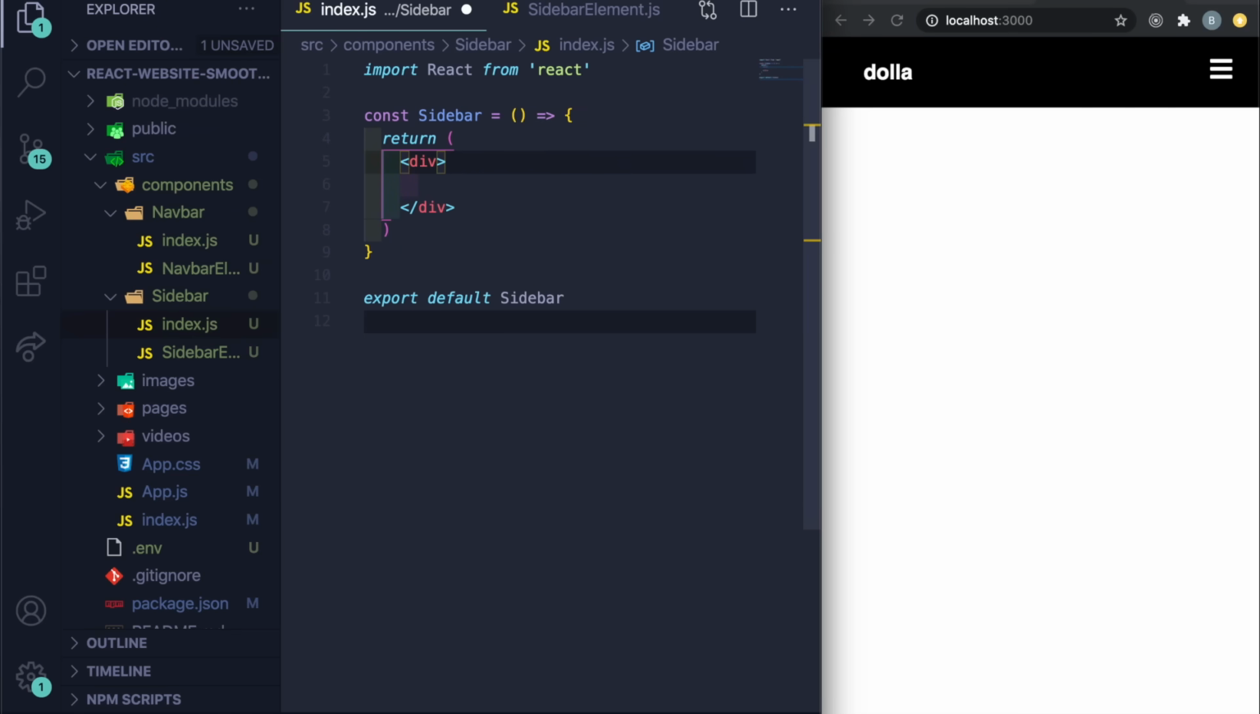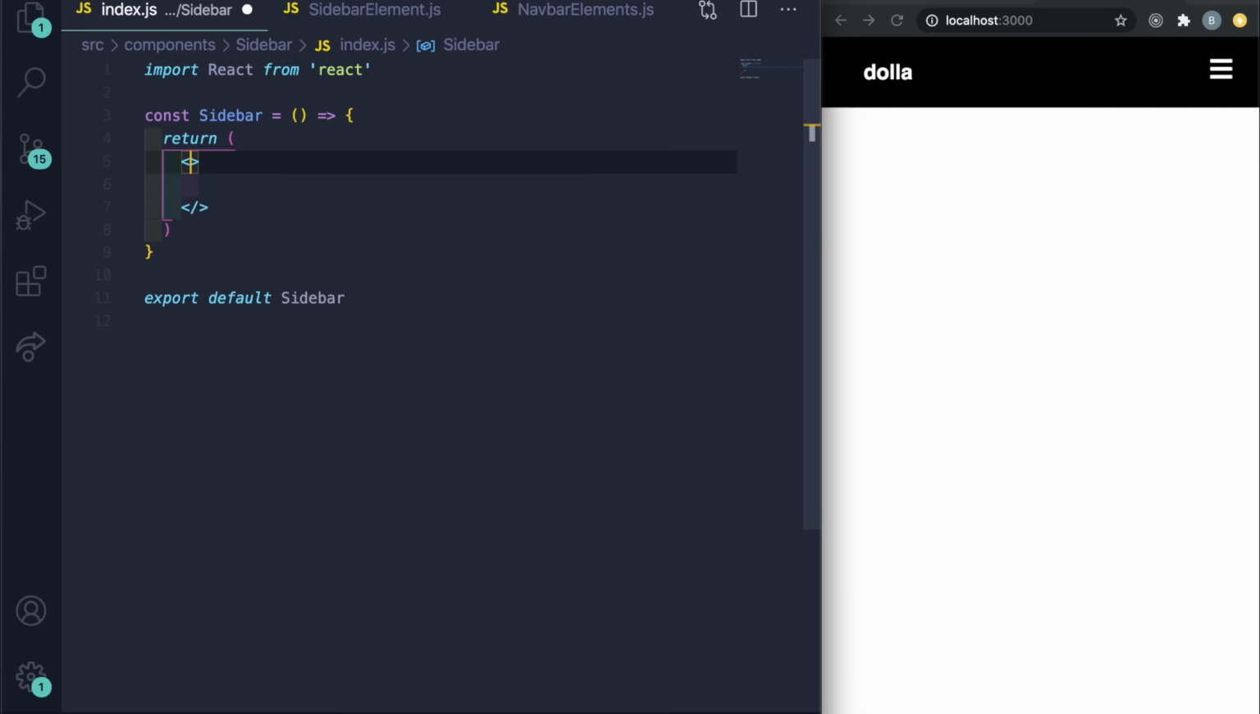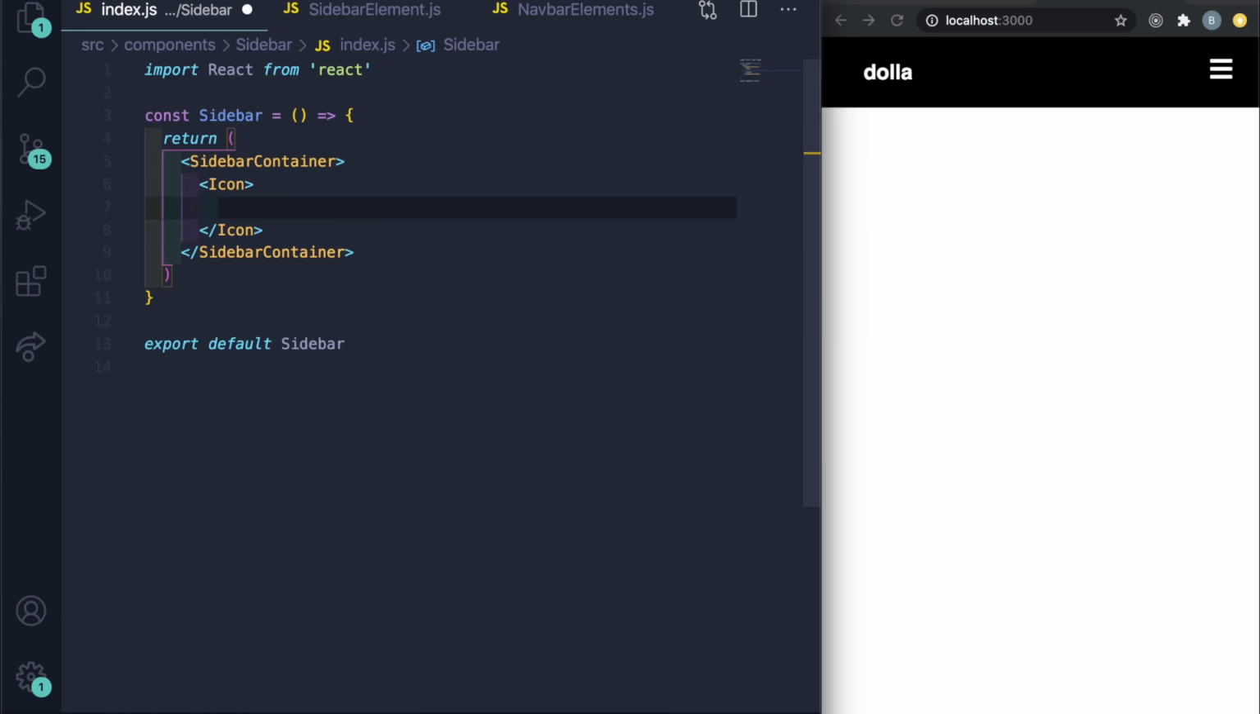Now here, let's go ahead and add in our styled components. So let me click in here. I'm going to call this one the sidebar container. Now inside of the sidebar container, I want to have my icon. So I'm just going to call this one icon. And then inside the icon, I'm going to have a close icon with a self-closing tag. And let's start adding the styles now.